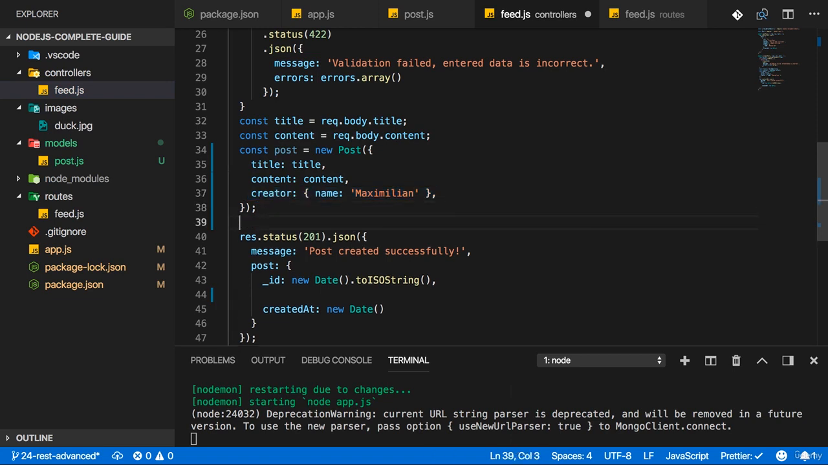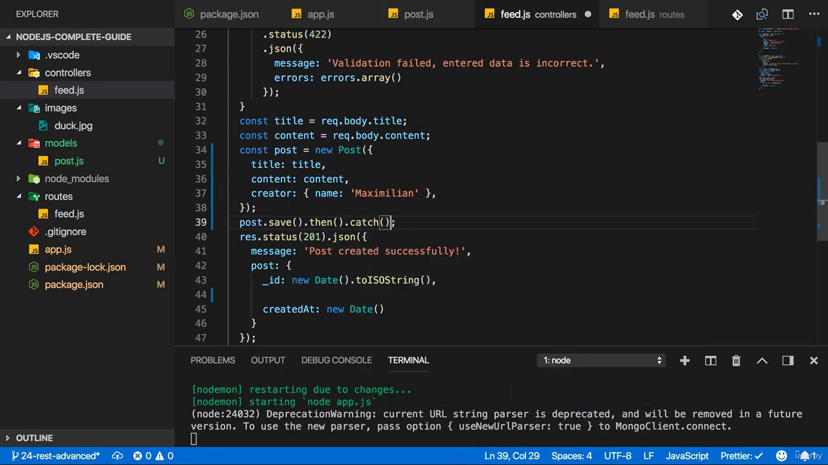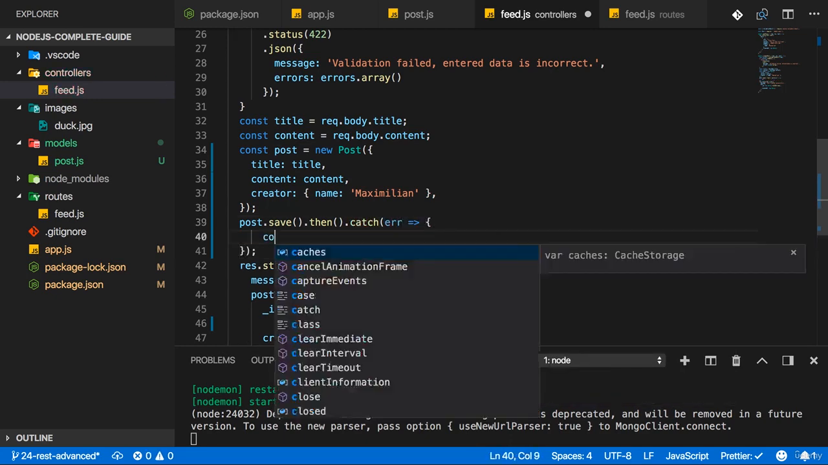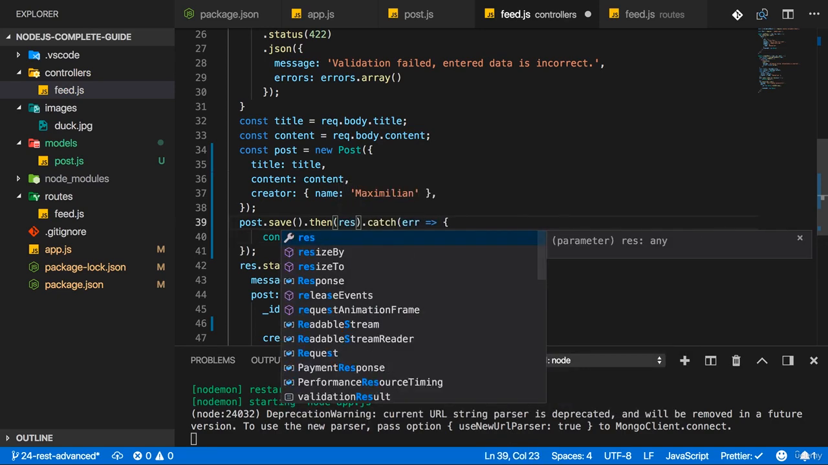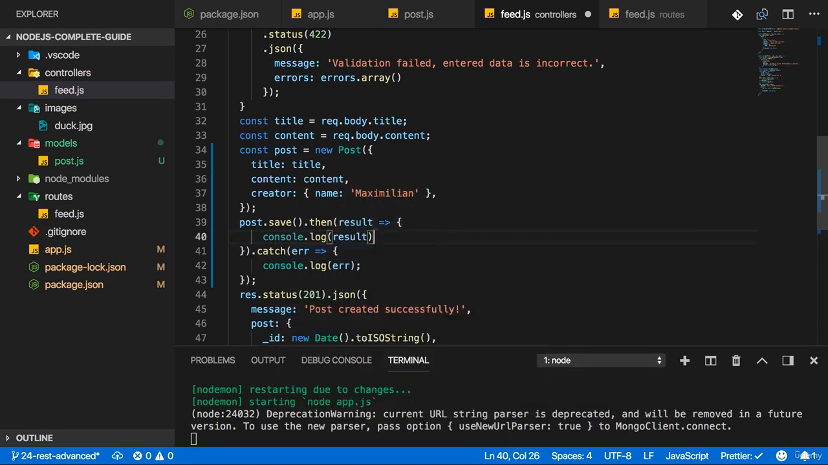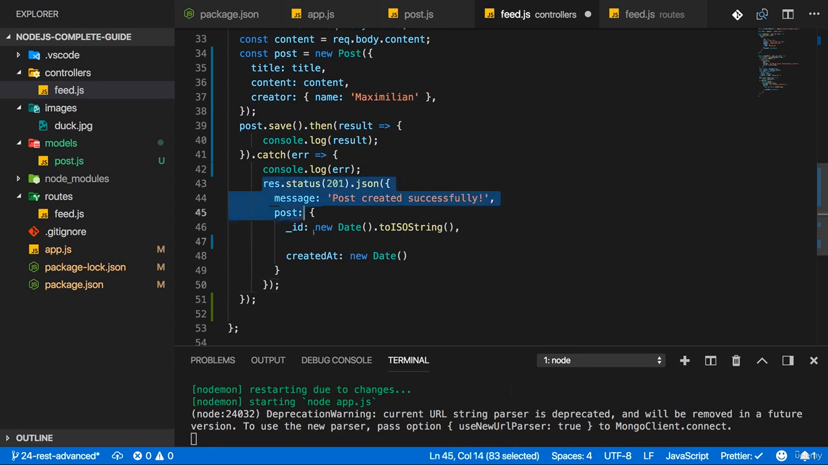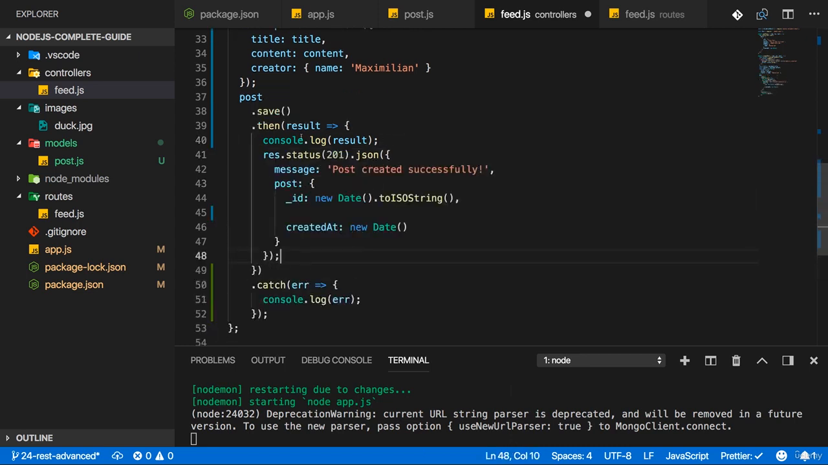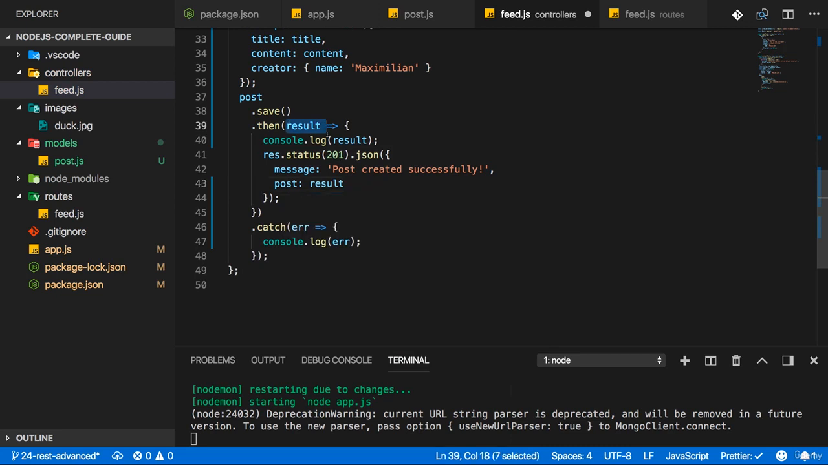So now you learned that we can just call save on the model to save it to the database. And this will give us a promise or a promise-like object where we can catch any errors. And here I will log the error for now. We'll later add real error handling, of course. And I get a result, which I also want to log here. And I will also send my response in the then block. 201 is the status code. The post object here, however, will be the result object I get back here, because that should be my created post.